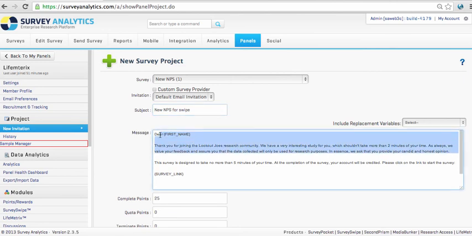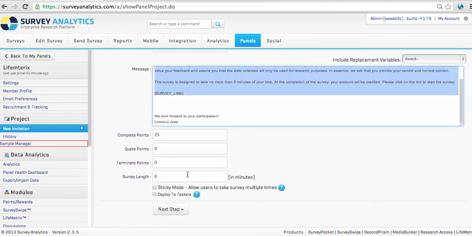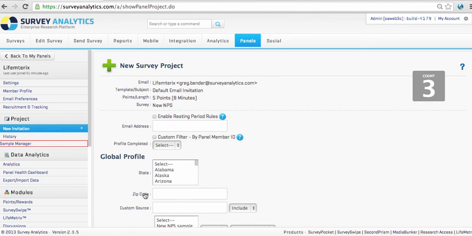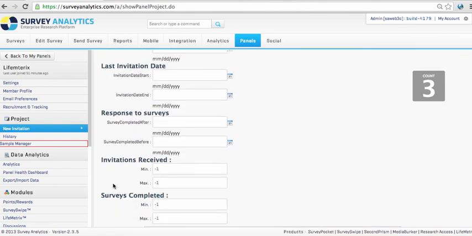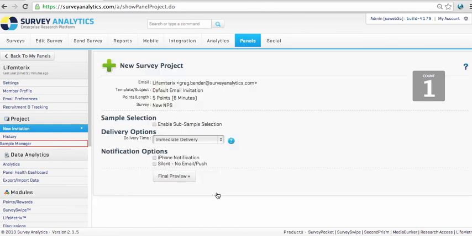This email is not going to be relevant because I'm not ever going to push this out through an email. I can establish a number of points. I'm going to establish 5 points. I'm going to make the survey sticky. This is really important when you're online because this will make the survey stay on the device until I turn it off. I go to next step. In this case, I'm going to go to Greg B. I'm going to do an update count. I have 1.